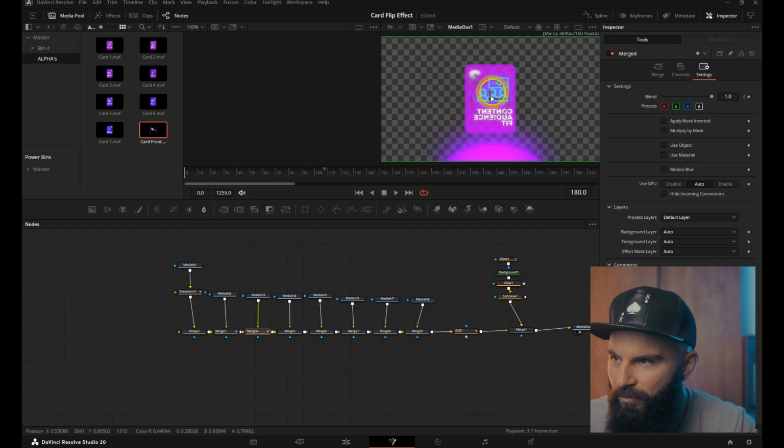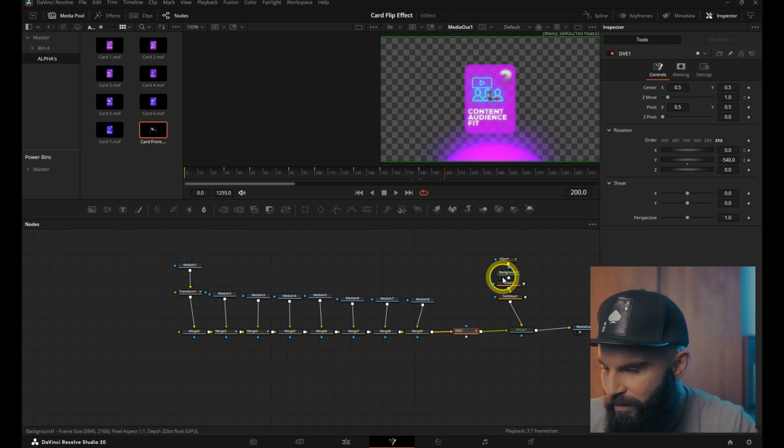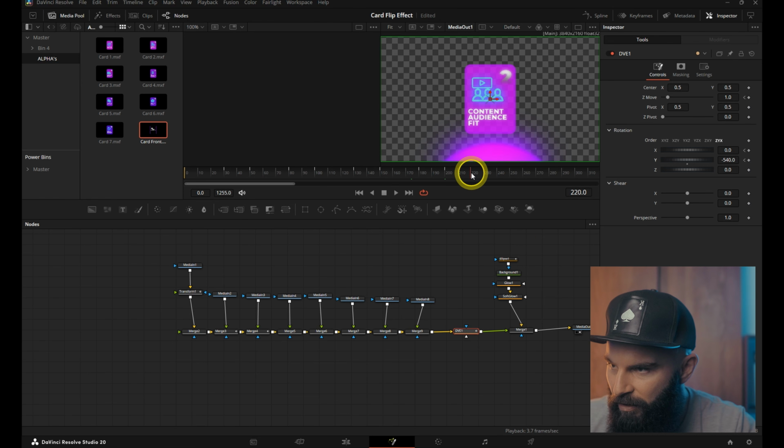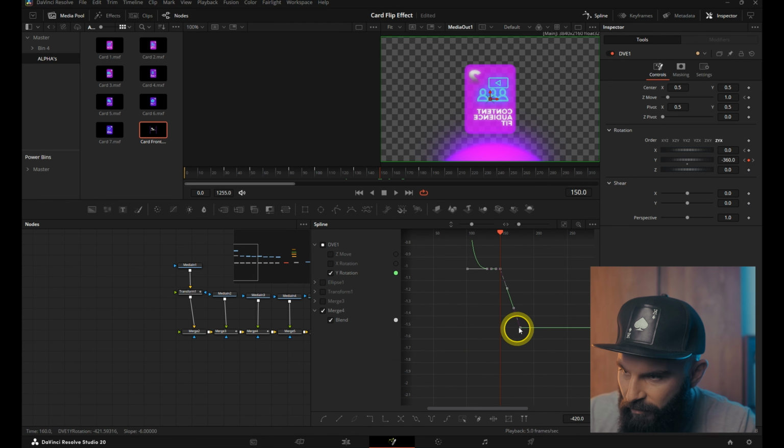So card number 2 is mirrored, so we need to flip that around. So under merge, click on this flip. I can wait another 20 frames, add a keyframe there, go another 30 frames, 720. Open the spline window, select the keyframes, S on your keyboard, holding Alt and drag it out.